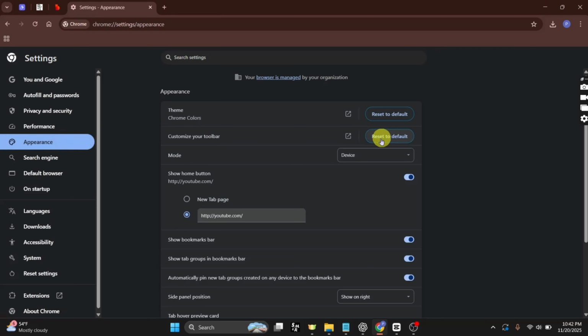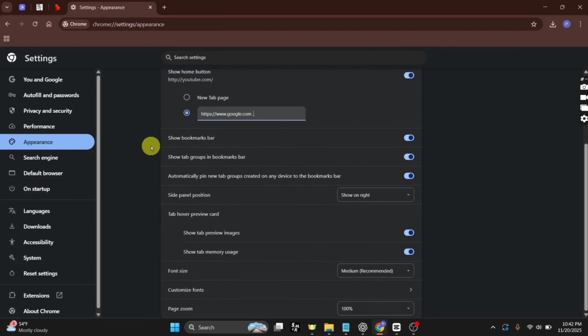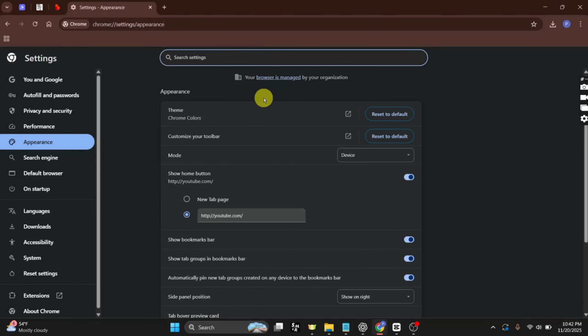Now when you go to Appearance and toggle on the Show Home button, add Google here also. Now refresh the page and that's it.